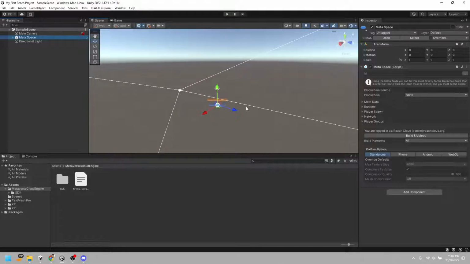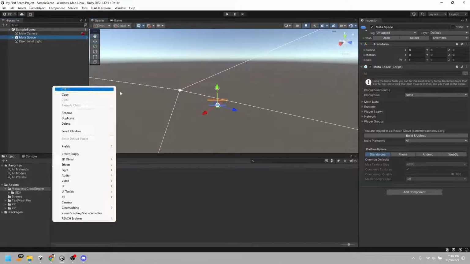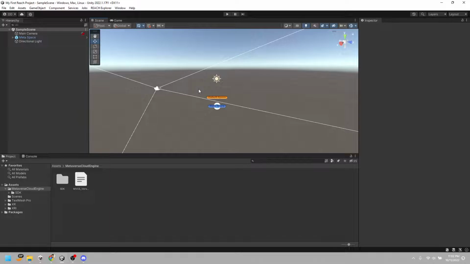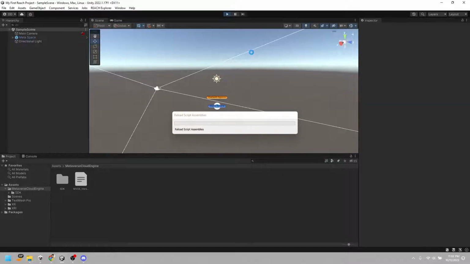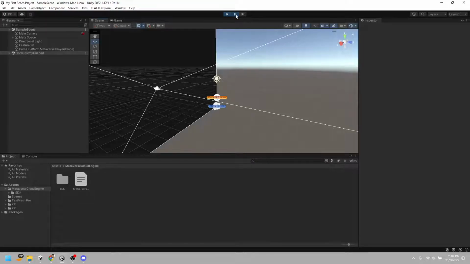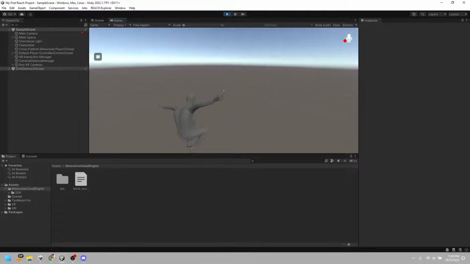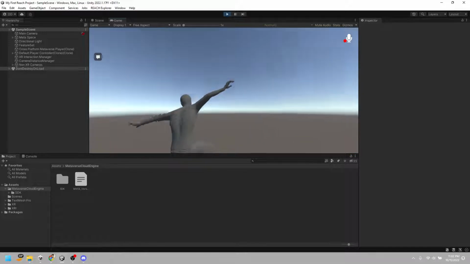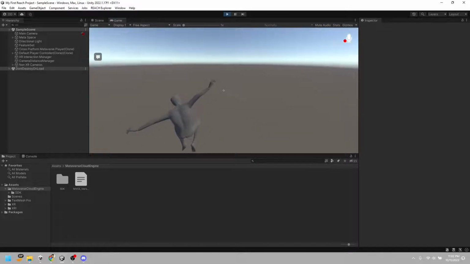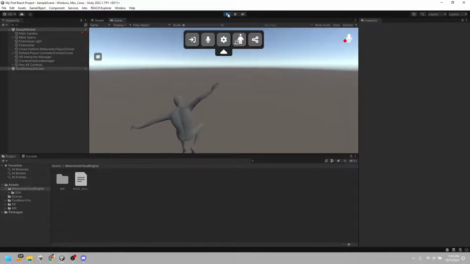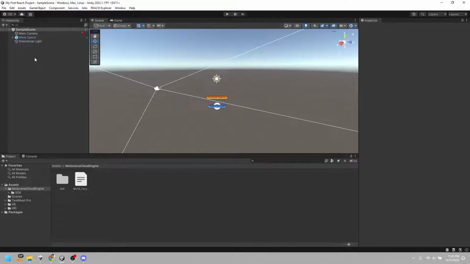However, this is an empty scene, but I can actually show you that this works. Simply by hitting play, it will simulate what it will be once your Metaspace is uploaded to the Reach Cloud Engine. Here it is. You've got a default player, and he's falling forever. You know why? Because we haven't put any ground on it.